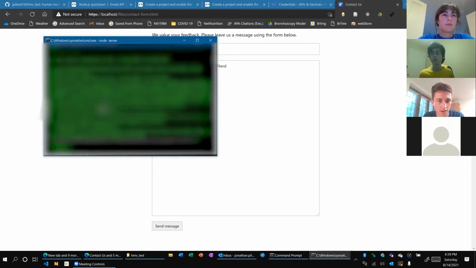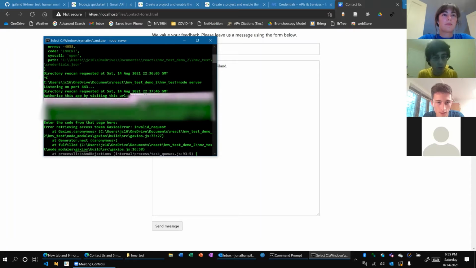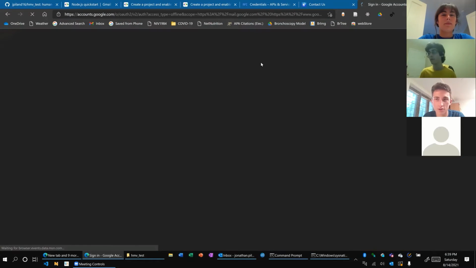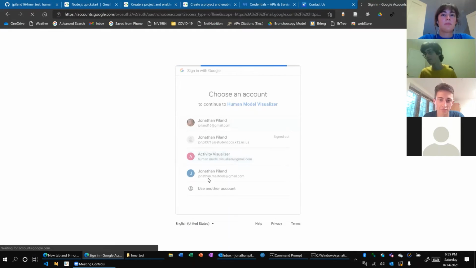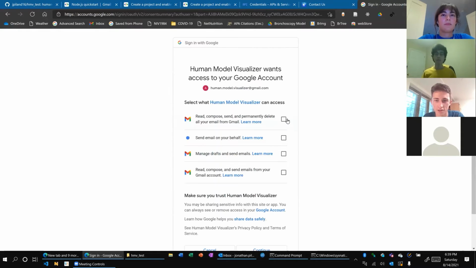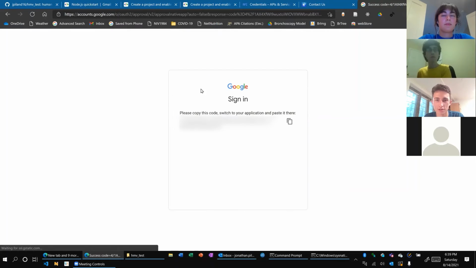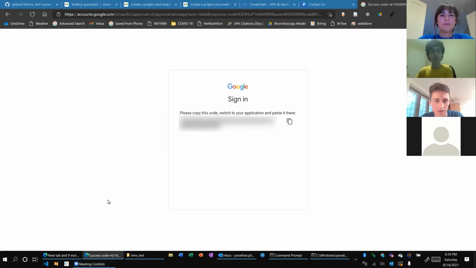Hit the wrong key code. I was trying to copy something. I need this code right here. So I'll copy that. It's going to ask me to sign in. I'll sign in as Human Model Visualizer. Just click continue here and allow it to do all of these things. And once you click continue, you'll get a code that you can copy and paste. And we probably have edited this out of this video, so you won't be able to see anything right here.